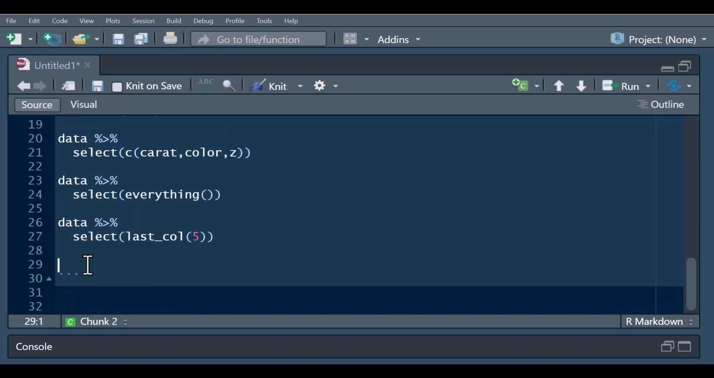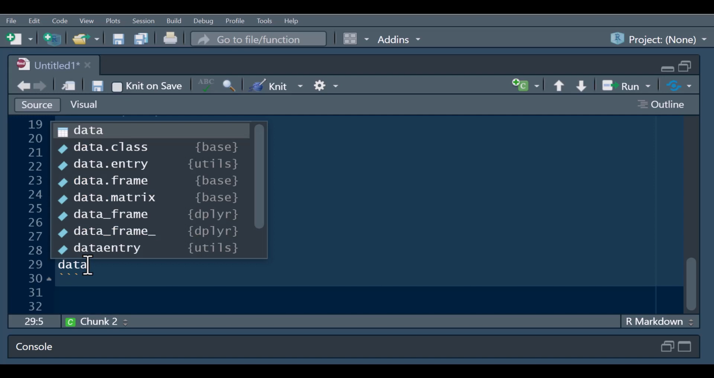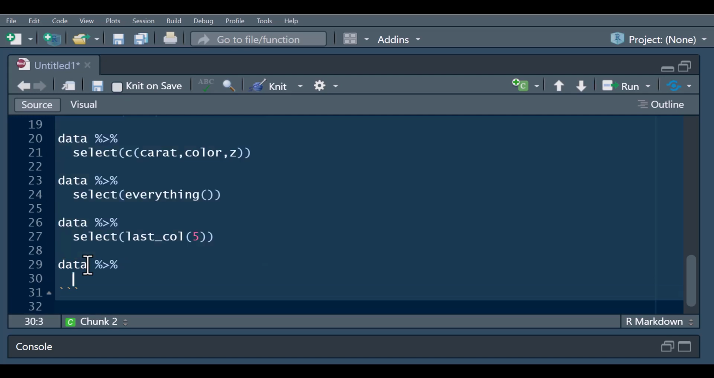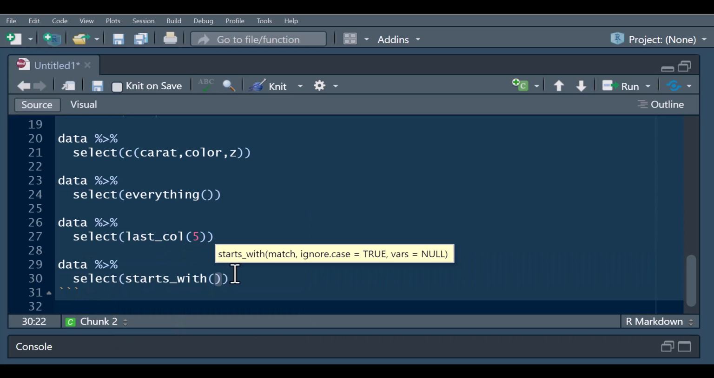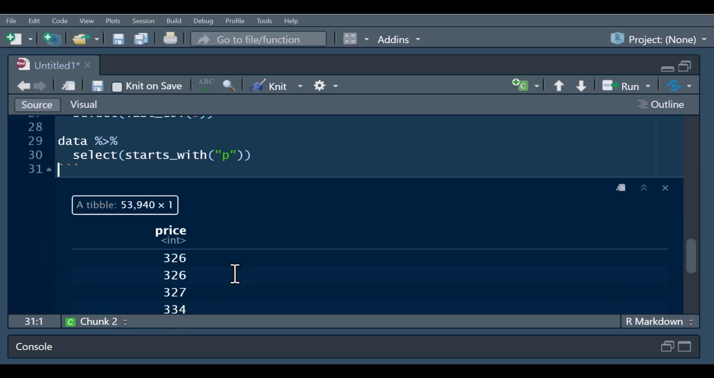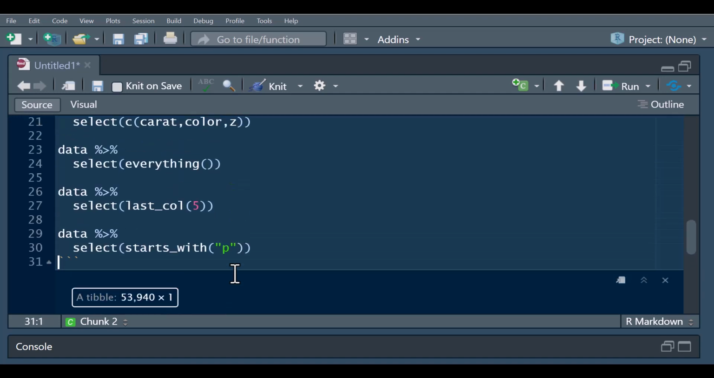The next selection helper I'm going to be talking about is the starts_with selection helper. This allows you to select a particular column from a data set based on what the column name starts with. You want to select a column name that starts with the letter P. So I'm going to use the starts_with selection helper. It is going to select any column that starts with the letter P, which you can see I have here, which is only the price column.